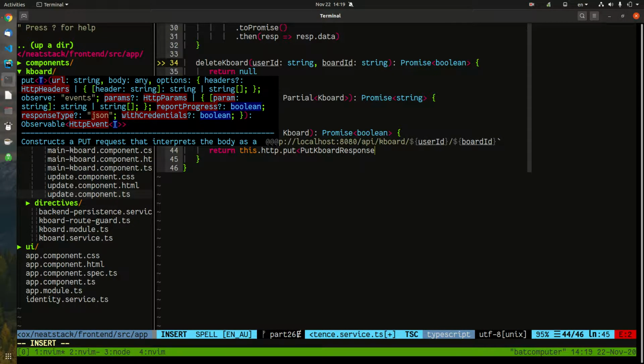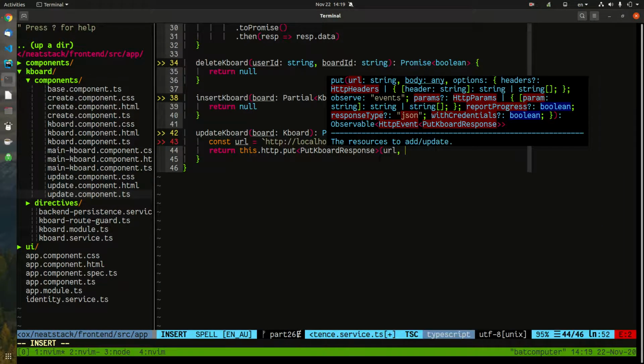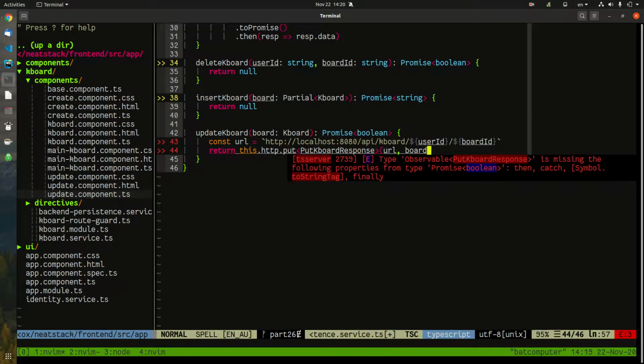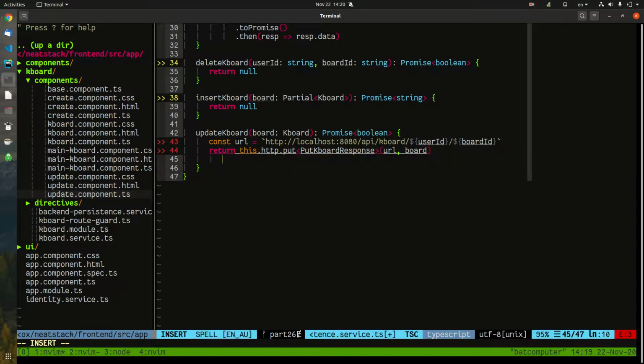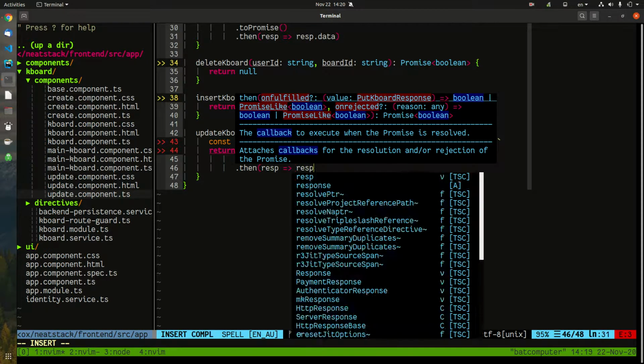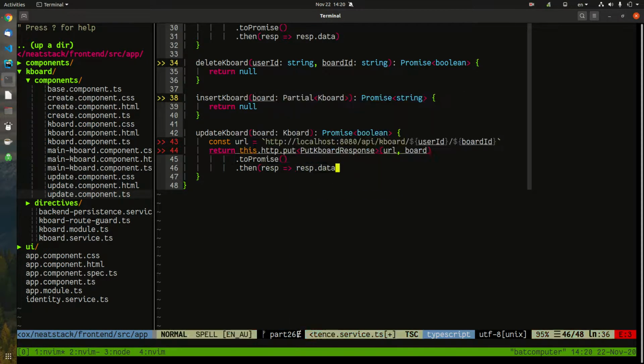Again, this is from the shared module, right? The response module. We'll pass in the URL, and then we'll pass the bot as the payload. Same thing, we'll convert this to a promise. And then we go then response, response data. Okay, very simple. So now let's go and fix our update.